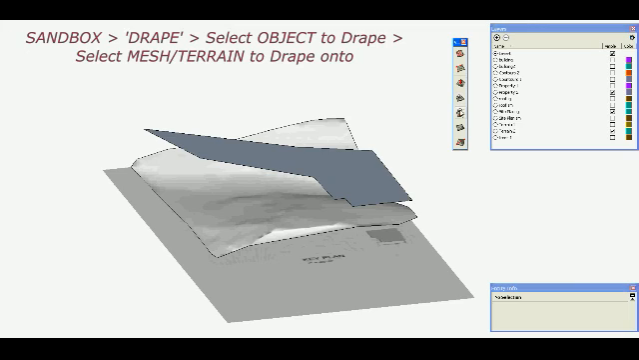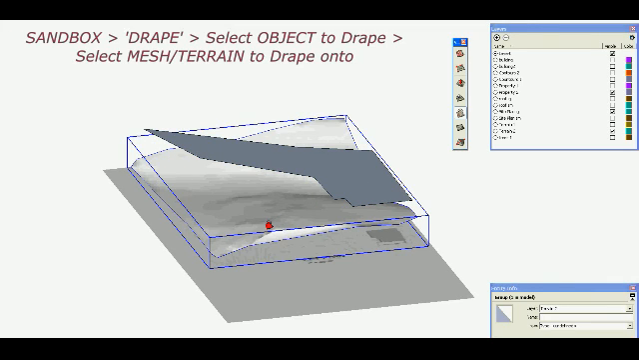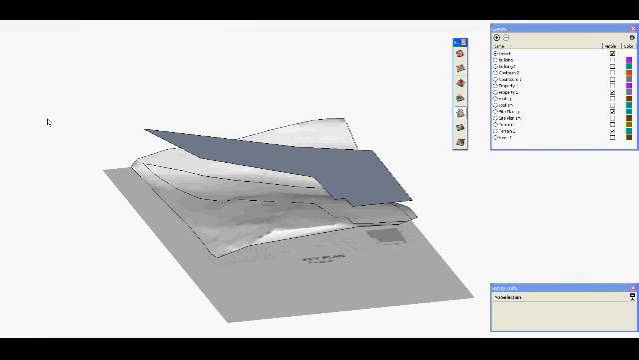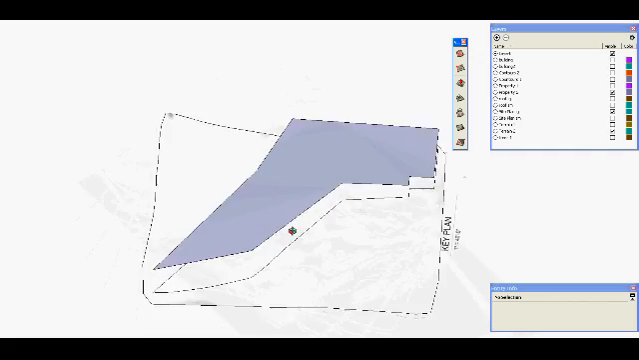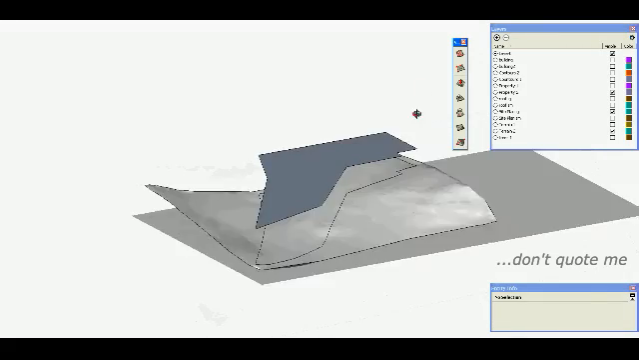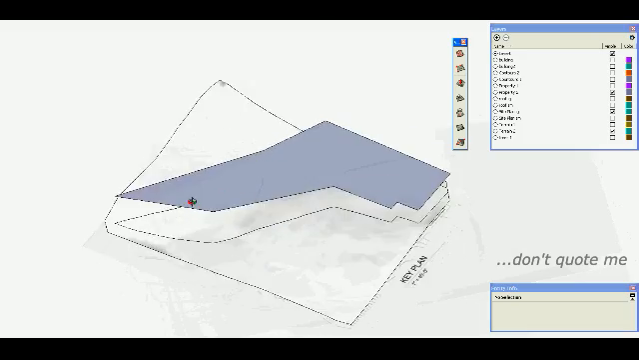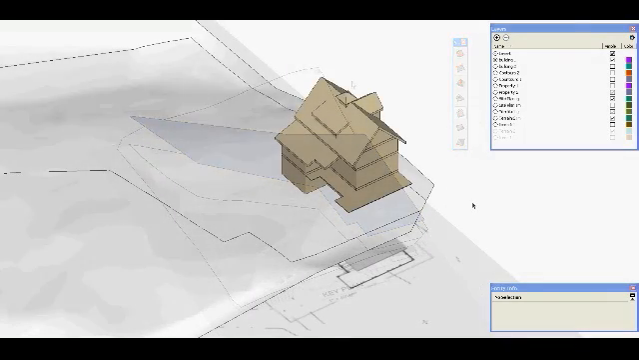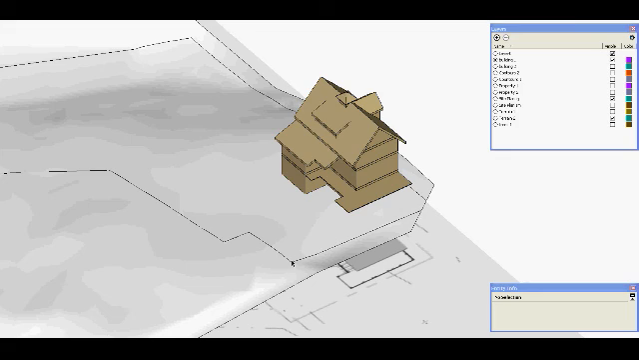So I'm going to go over here to my drape tool in the sandbox tools. It says select the entity to drape, that's this. Select the mesh on which to drape, select this, and presto changeo, I have got a property line on my terrain. And it's exact, and it's correct, and it's right, and you could ask any surveyor. So now that we've got the property line draped onto the terrain, we could be draping onto it all sorts of other things like driveways, patios, and walkways, whatever, planting bed areas.